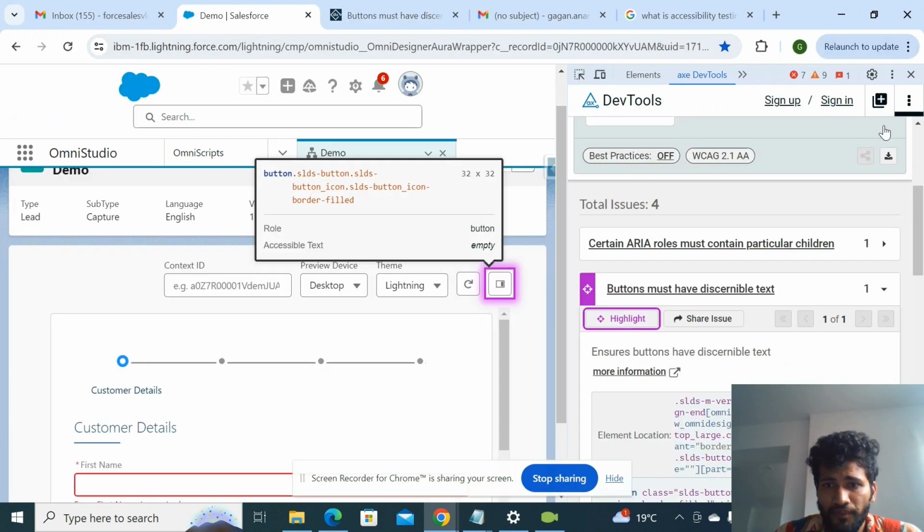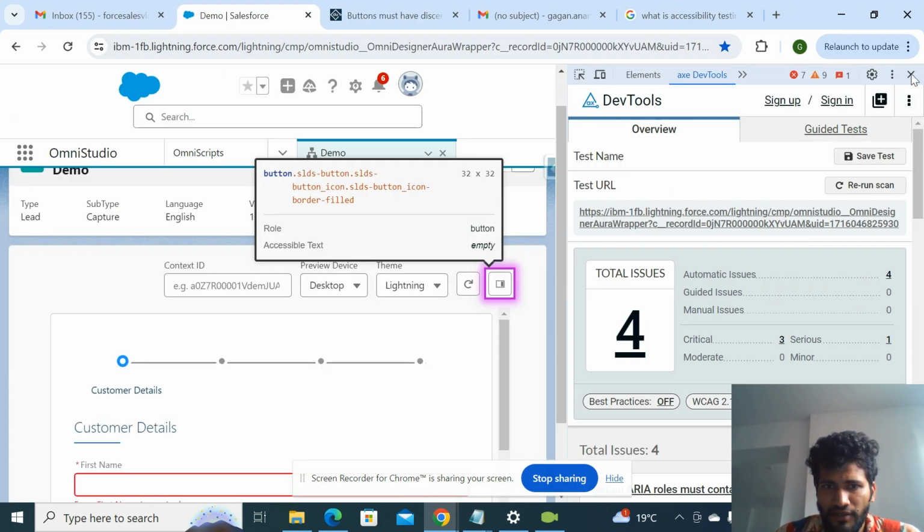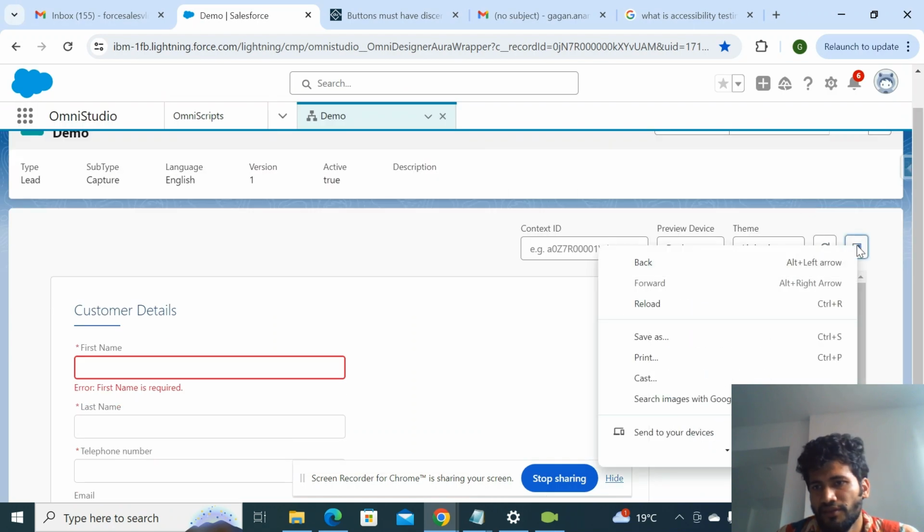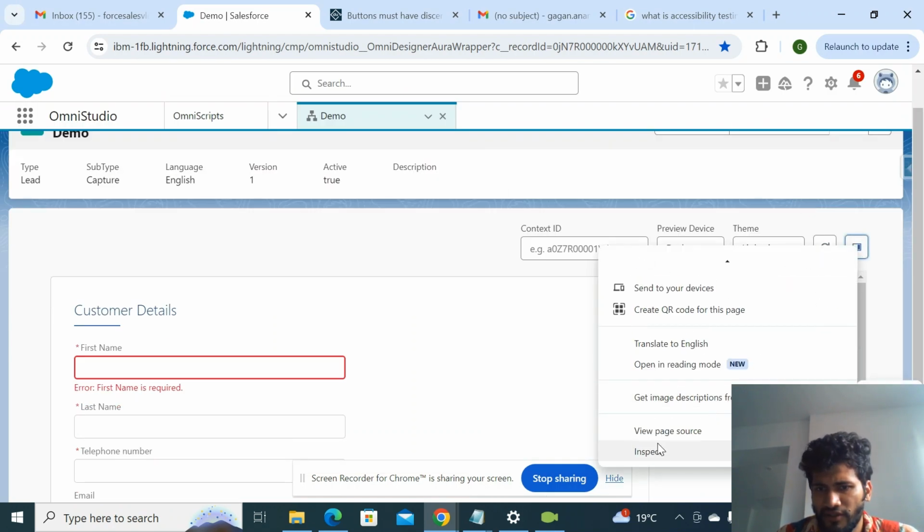As of now, you can see there are four issues. So to test whether fixing this resolves my issue or not, I have to just inspect.